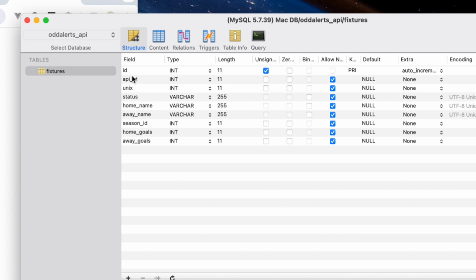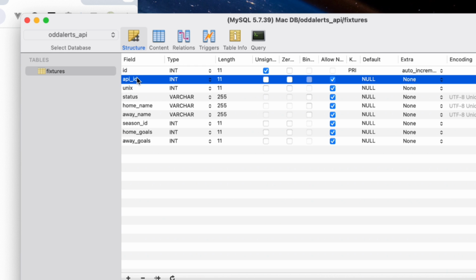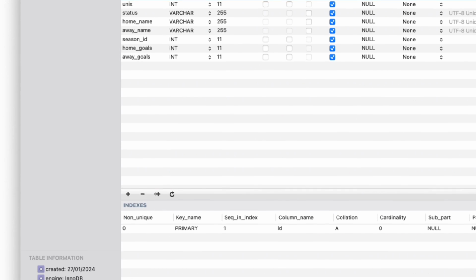This is important to save when it comes to update fixtures. If we make another call to the Fixtures endpoint in 2 days and we want to update the scores, how do we connect the two data sets? Well, it has to be through an ID of sorts, and the OddAlerts ID is that one. So what we're going to do now is add an index as well.